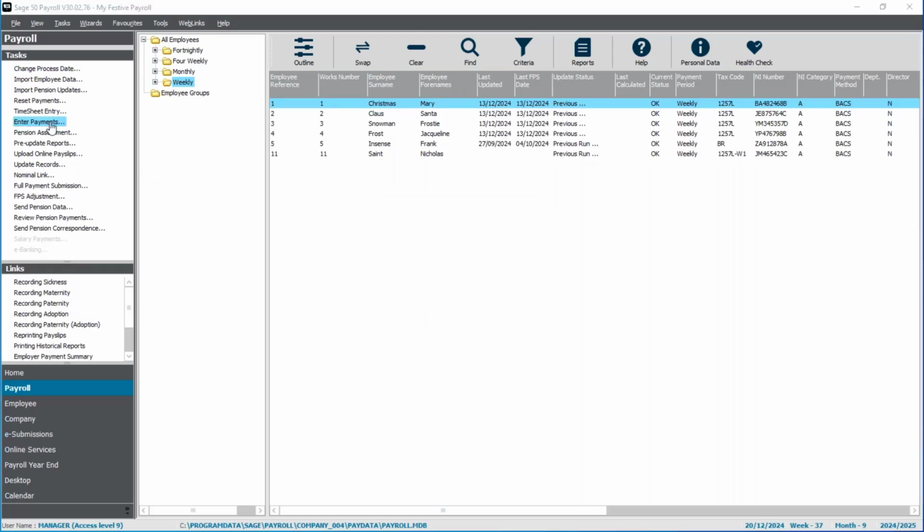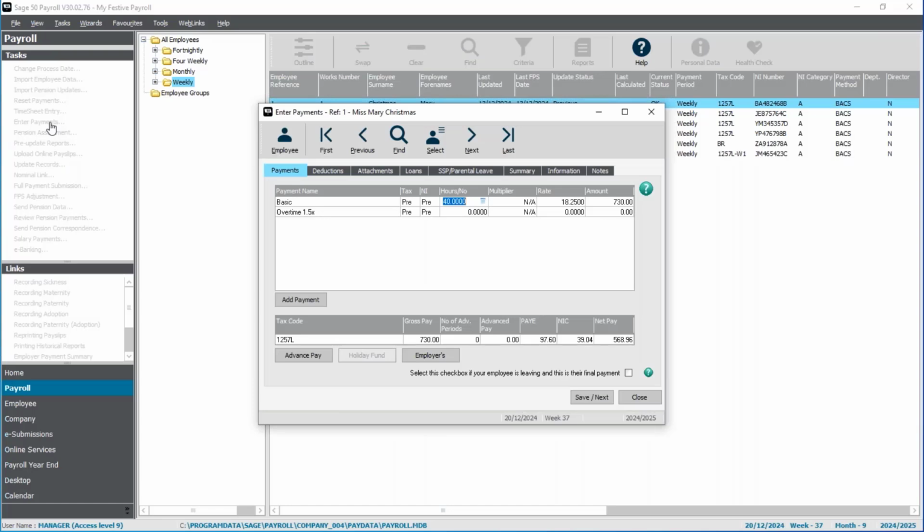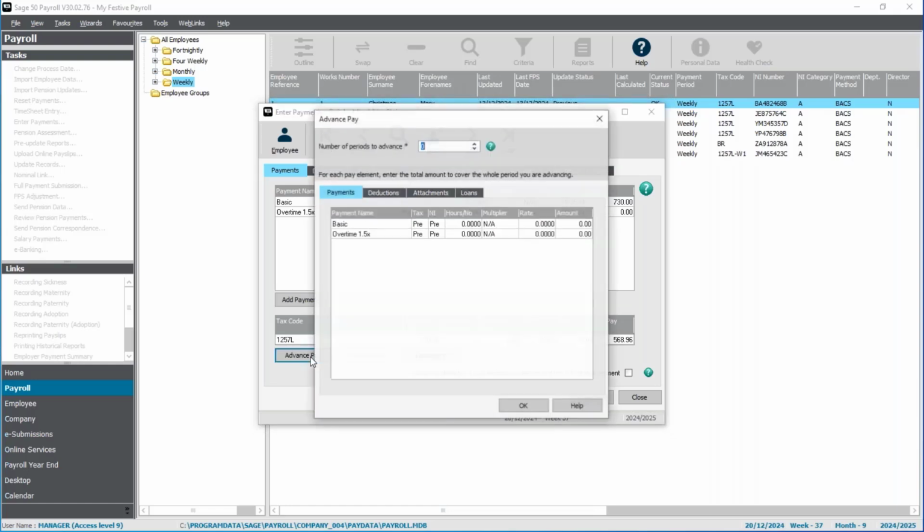I'm going to go into the enter payment screen. And what we can see currently is their usual basic pay, I do 40 hours a week, and this is their hourly rate. And to advance pay for 1 week, I can click the advance pay button at the bottom of this screen. You would enter the number of periods to advance. So how many additional weeks are we paying for? In this case, it is just 1 additional week. And then in this section at the bottom, you would enter the payment, deduction, attachment, and loan details for the pay elements that you want to advance.